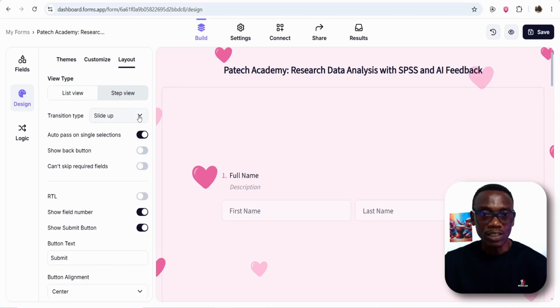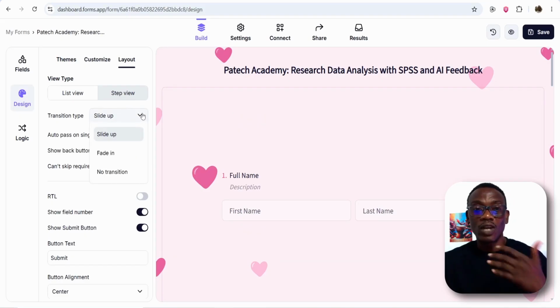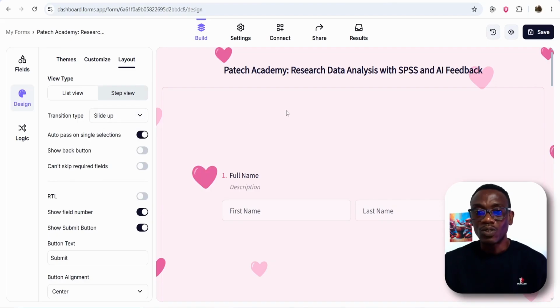There are other options that you can change how you want it to appear. That is the transition type, whether it will be slide up, fade in, no transition. It depends on you. It is all up to you. And there are other things here. So do well to check them out. So if you are good with what we have done, you can save it. Just save it so that forms.app will remember you.